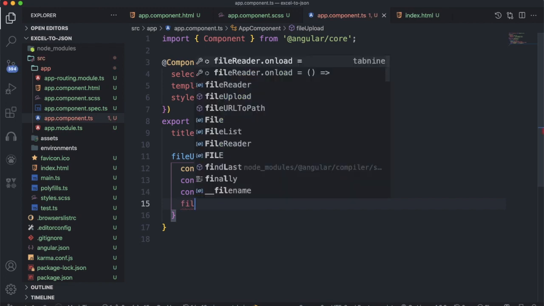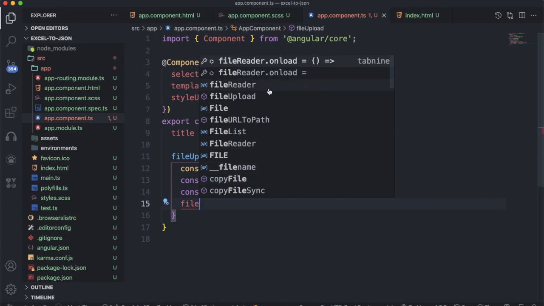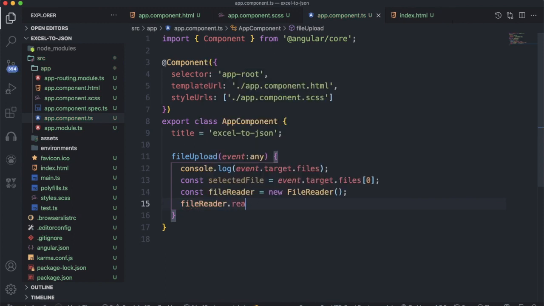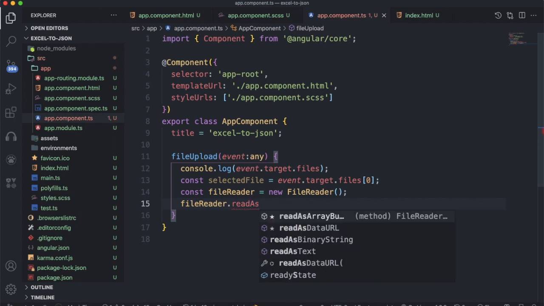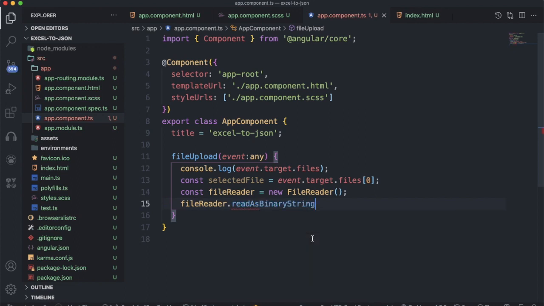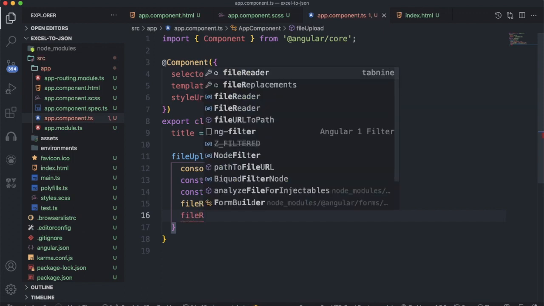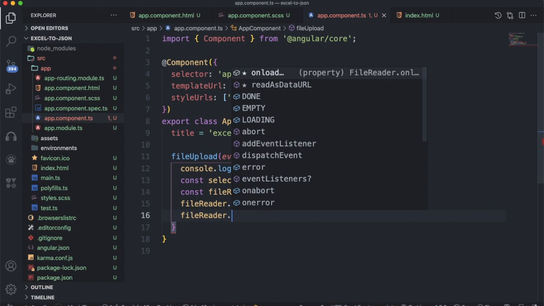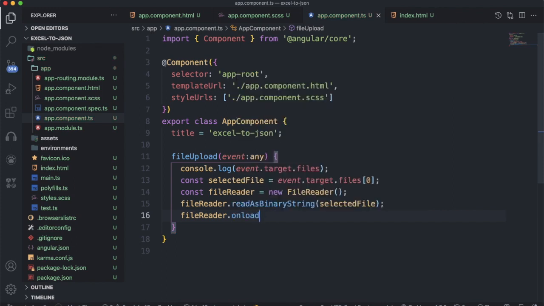FileReader has a method, readAsBinaryString. This is the method it has. Here we need to pass the selected file. Once you pass that file, the FileReader onload functionality will execute. That's why fileReader.onload equal to, it's an arrow function, you can write.